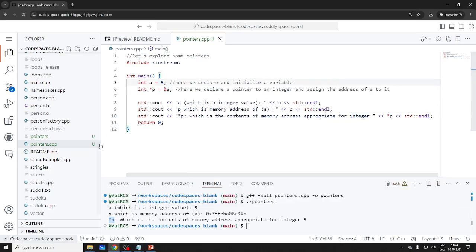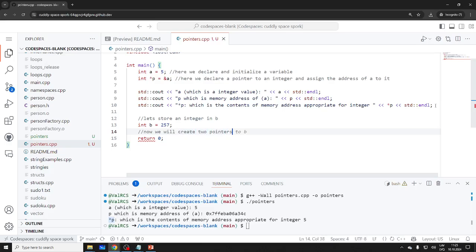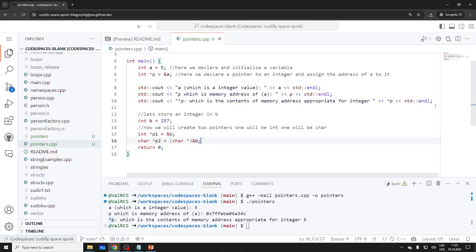So let's see this. Maybe I'll make a slightly more complex example, right? Let's store an integer in B. Let's say B equals, I don't know, 257, right? Now we will create 2 pointers, right? One will be int, one will be char. So, int pointer and char pointer, right?